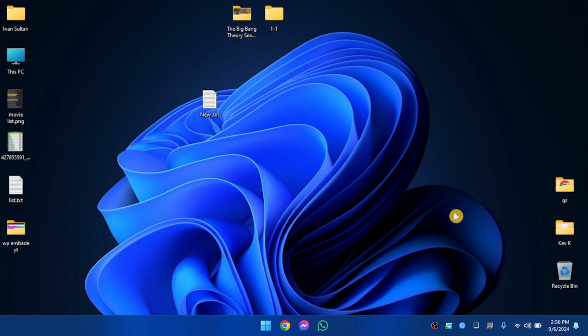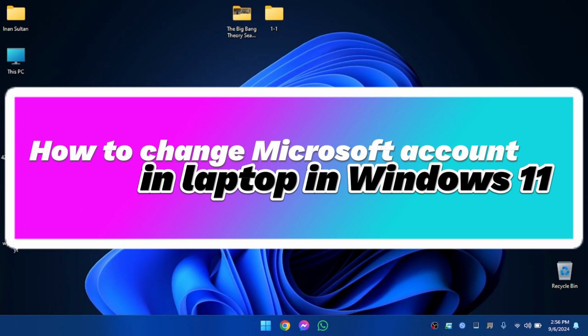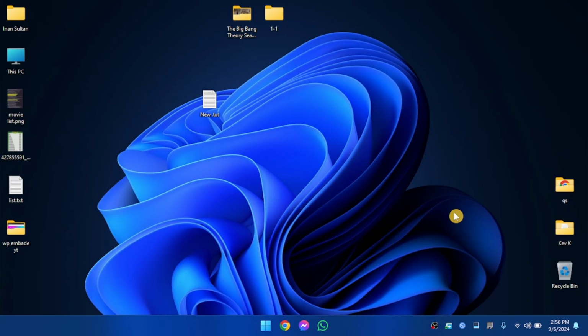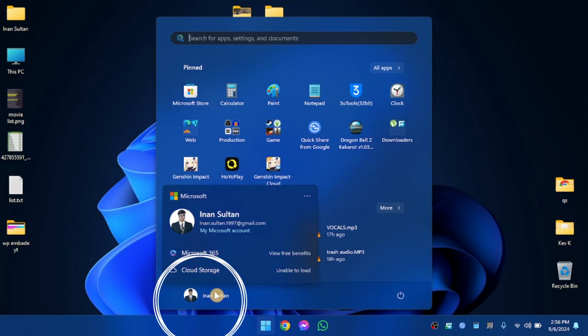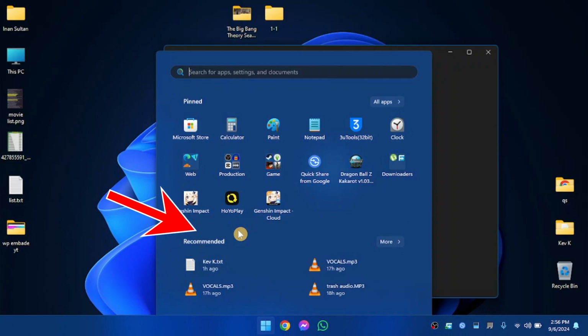In this video, I'm going to show you how to change Microsoft account in laptop in Windows 11. So let's get started. First we are going to go to the Windows menu. After going to the Windows menu, click on your profile right over here and then click on My Microsoft Account.